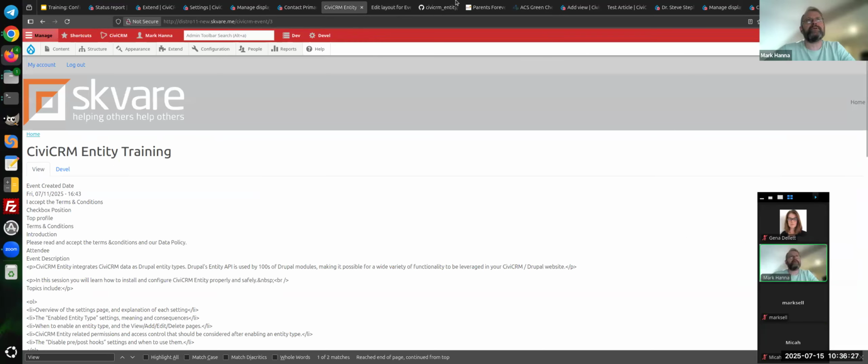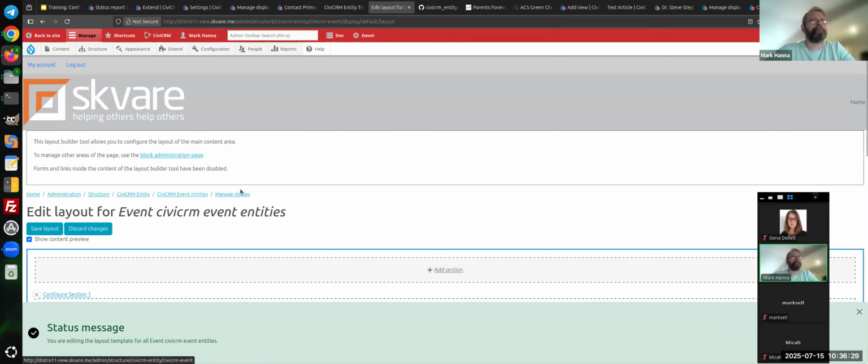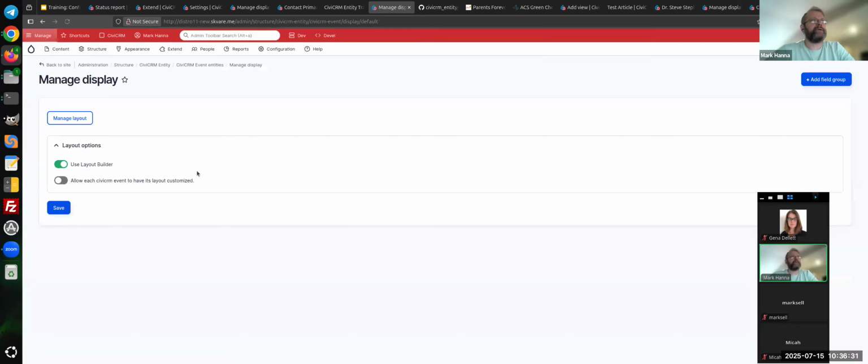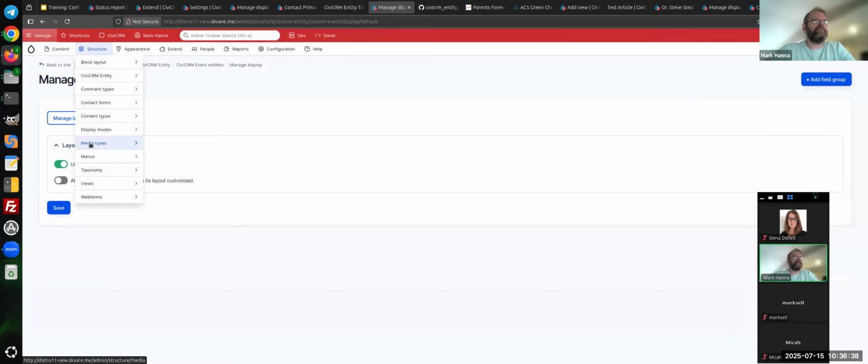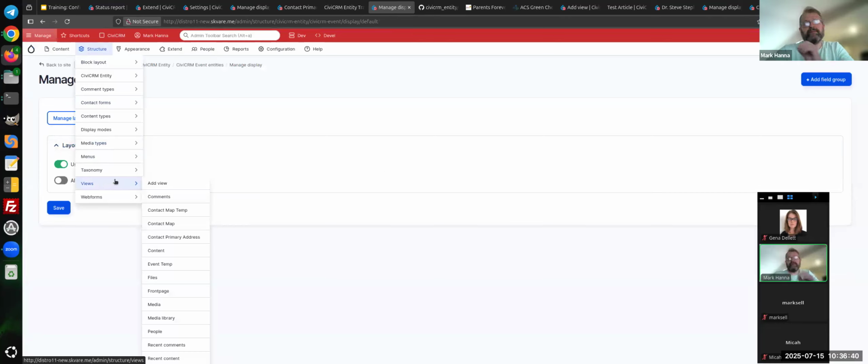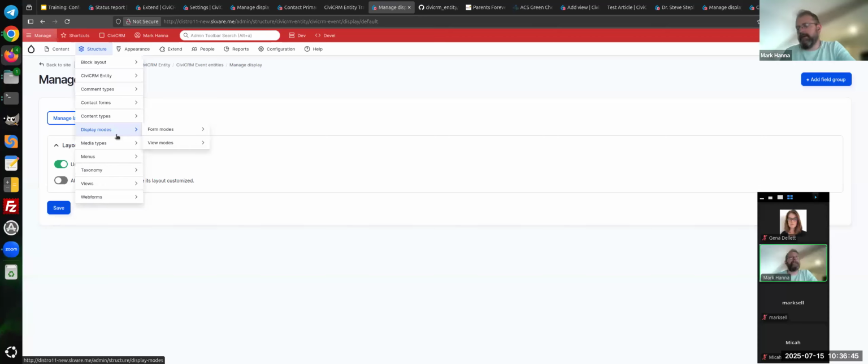Maybe I wanted to do it a different way. And one other way I want to show you is manage display. So you have just a default view mode, but you can add additional view modes. You may want to render different fields of the event in different places. Maybe you have a view and you just want to show event title and event summary. Maybe you have different scenarios. Maybe you're referencing events with an entity reference field and you want a third view mode. So you can set these up.